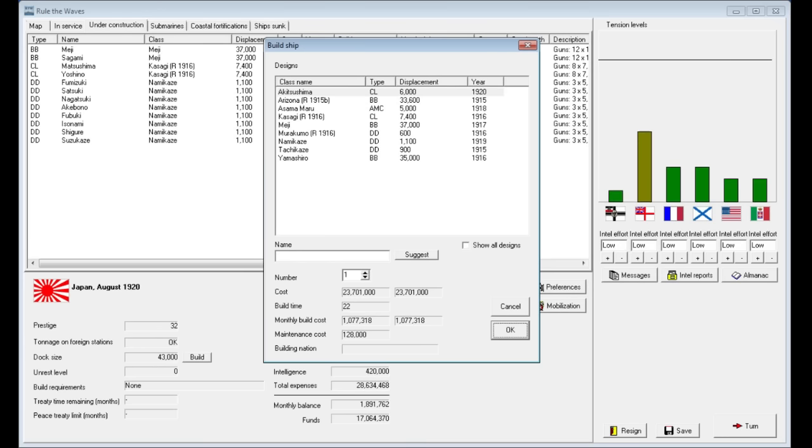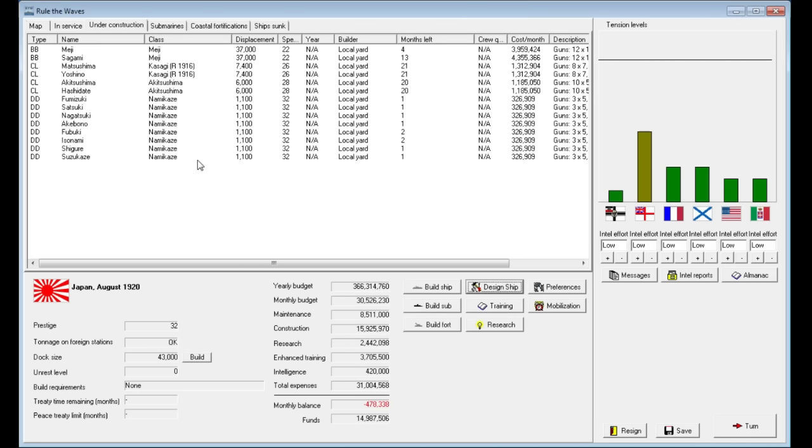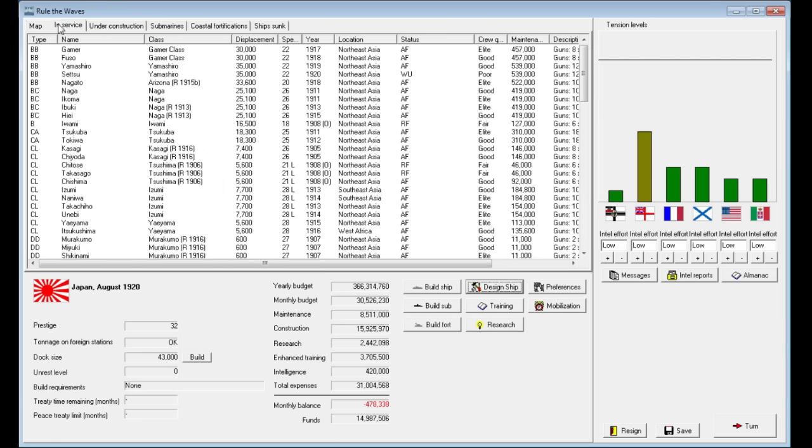Ship design. And then that's a brand new 1920 ship, which we'll build two of. So we're going to be building 4 light cruisers at the same time, as well as some destroyers. And the balance is okay with our funds in the bank.